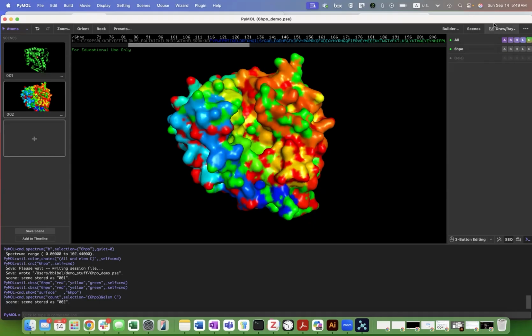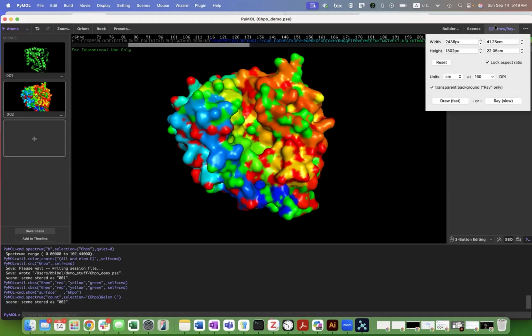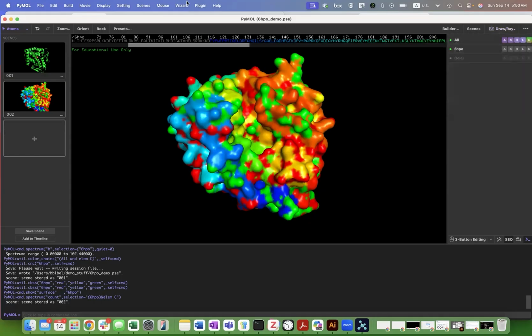And then if I decide that I want to go and take a drawing of it, I have this draw or this fast option. If I do the draw, it'll just take a quick and dirty picture export for us. If we do this ray, then it'll actually go and ray trace it and make a really pretty looking picture, and you can do a transparent background.